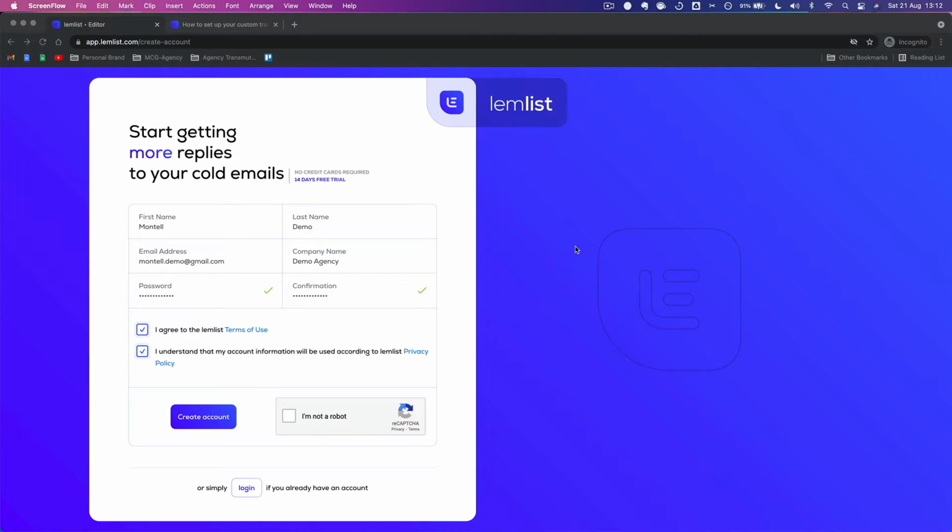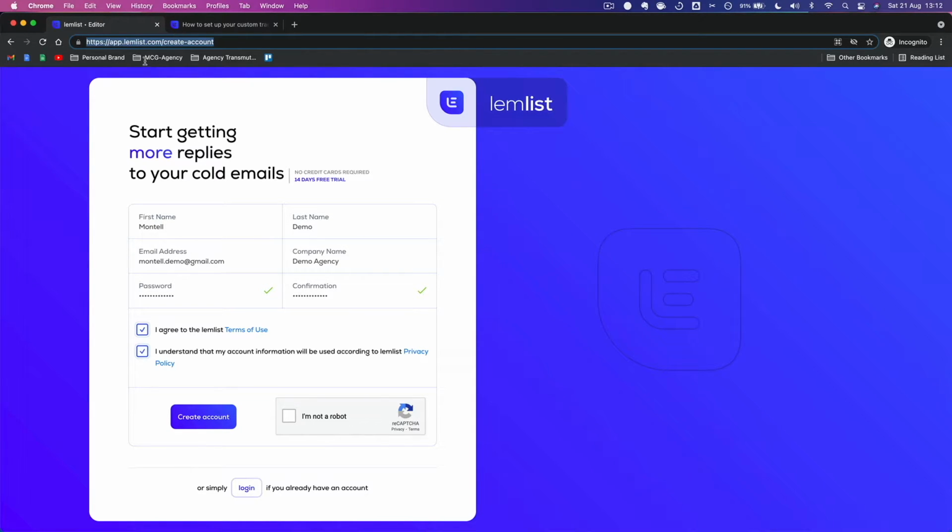So guys, now that we're actually in my computer, all you're going to want to do is go to app.lemlist.com/create an account. And as you can see, there's a 14-day free trial that you can get with Lemlist right now at the time of recording this.